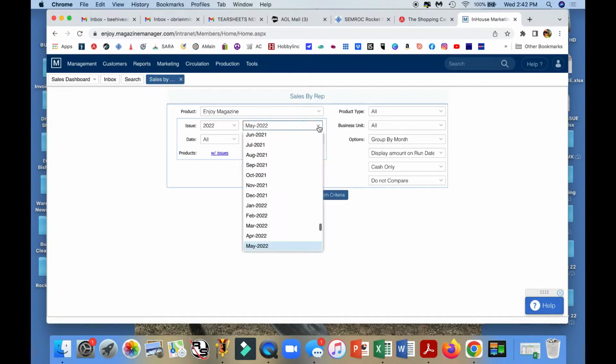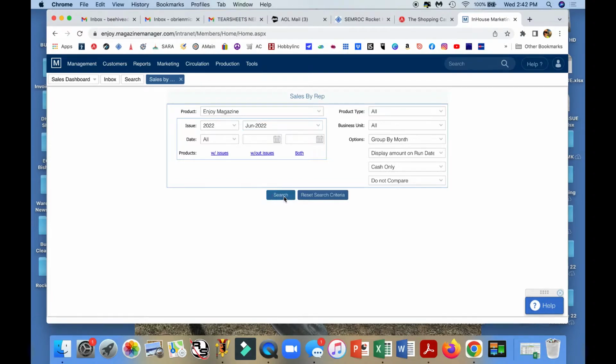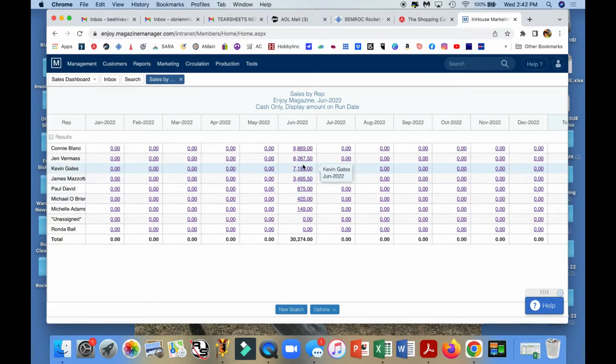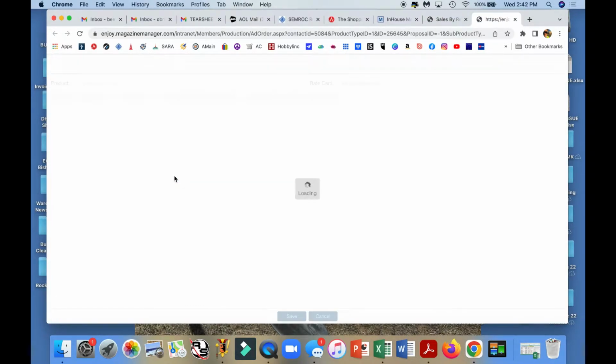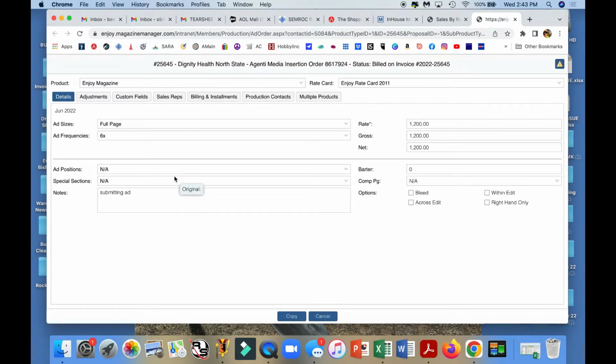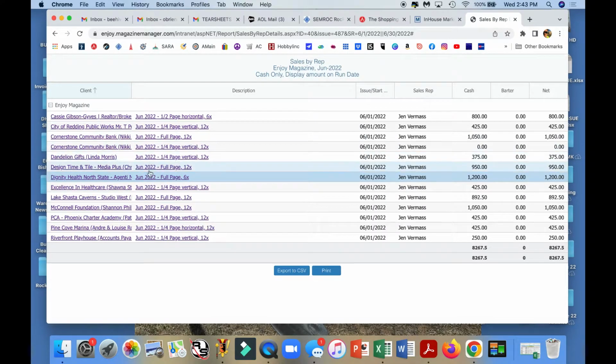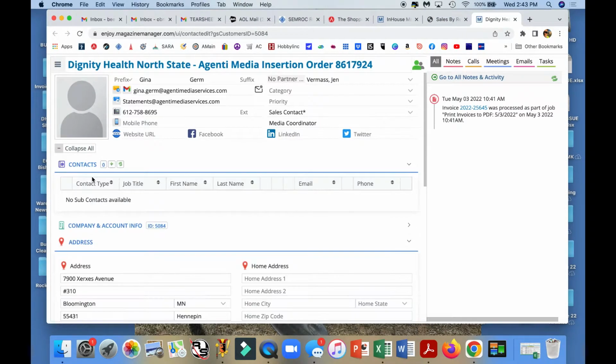And we are going to go to June 2022 and search. And that should be under Gen. And there it is right here, Dignity Health North State, June 2022 full page. Clickety on that. And that is not what I want. There we go. That's what I want. So I showed you on here what you don't want.